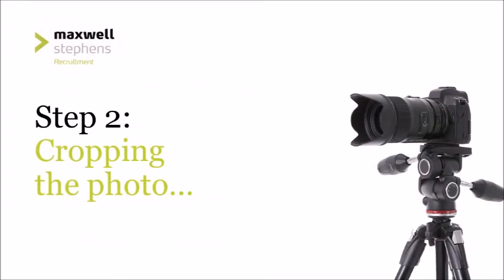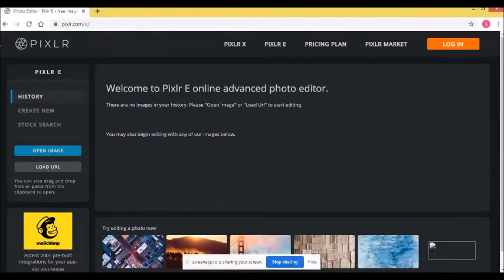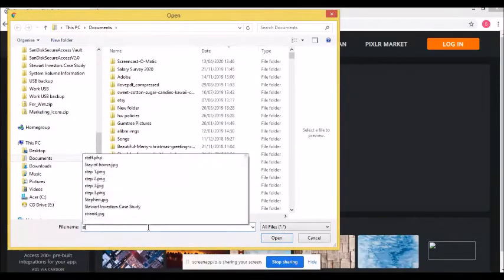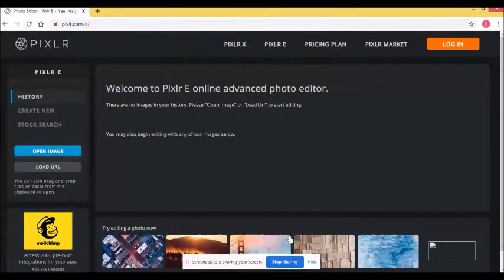So once we've taken the photo, we're going to get on to actually editing it. And for this, we're going to use an online photo editor. It's called Pixlr. It's basically a slimmed down free version of Photoshop. So in order to get to that, it's pixlr.com/e. Once you get the dashboard, click Open Image and find the image that you've just taken and saved onto your system. You click Open, and then you'll see your image will come up in the main screen there.